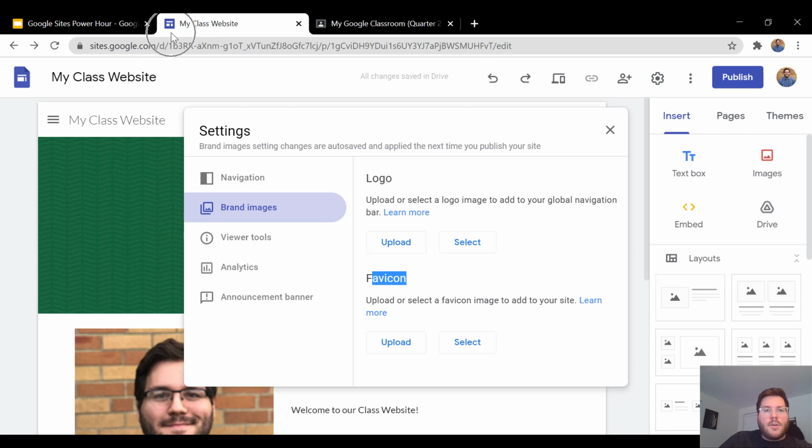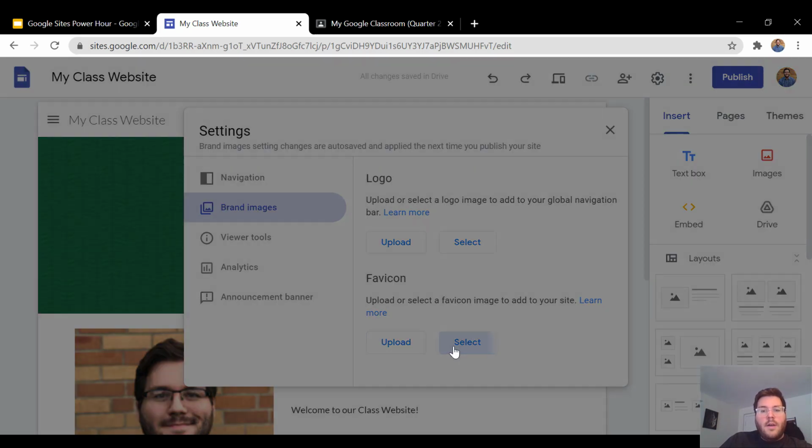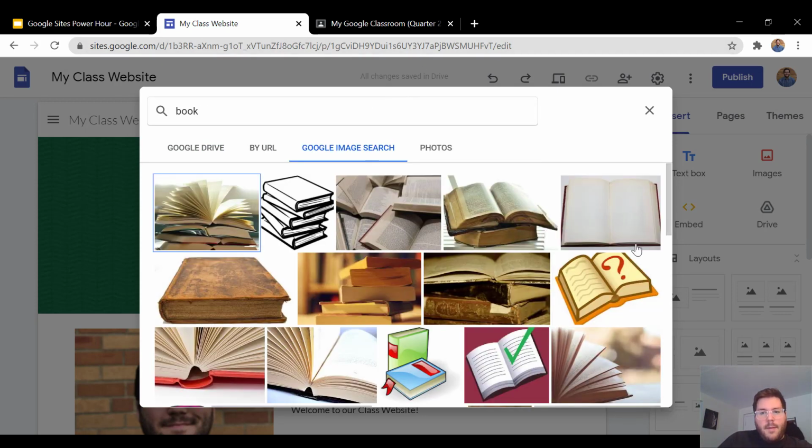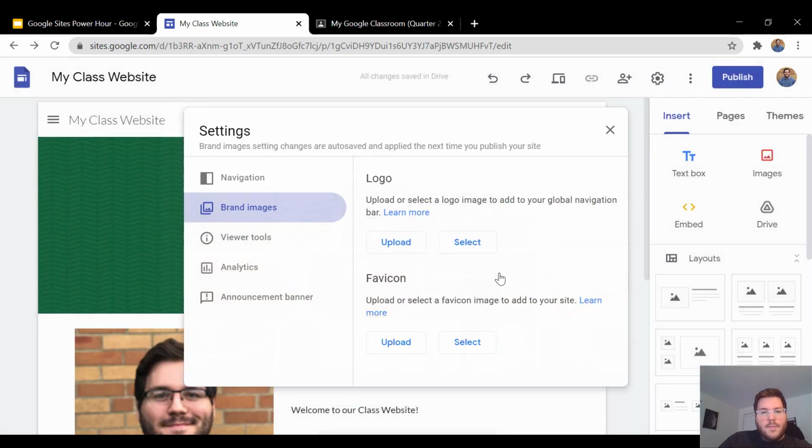So if you see where my cursor is pointing at, it's that little icon that lets you know what website you're on. So you can actually customize that. By default, it'll just be the Google Sites icon. If you want to give it something special, put in your own picture, you can. All we have to do is go into either select or upload, and we just drop in whatever picture we like. So if I just do like a book, for example, maybe we'll do this picture there. Okay, and so this is the little symbol people would see when they come and visit my website.